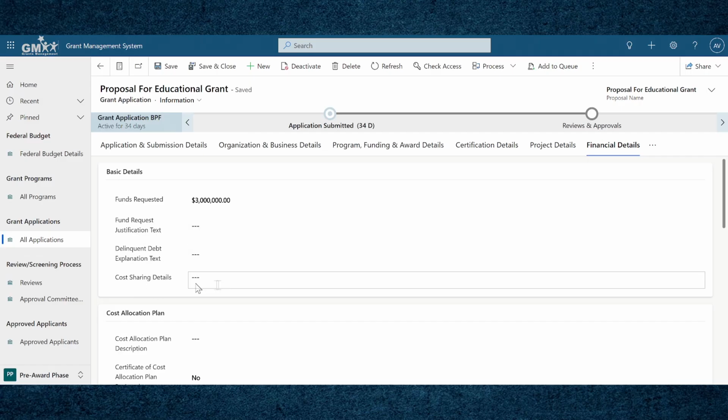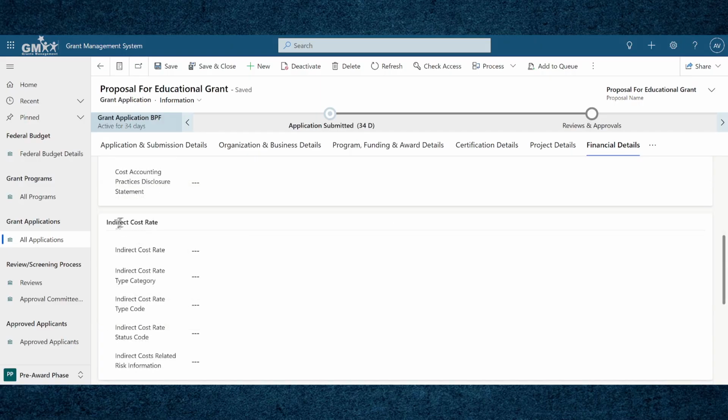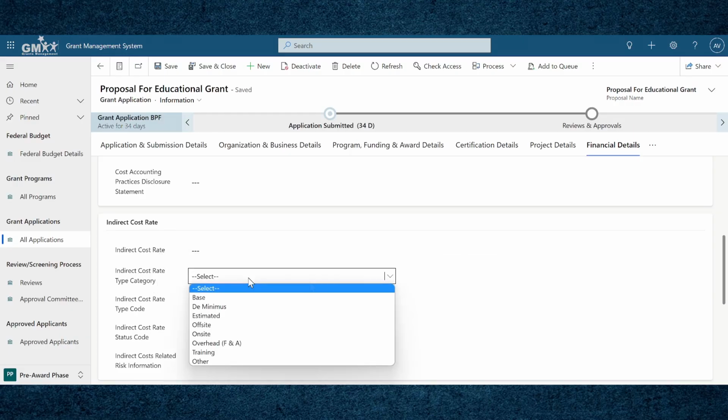Then next we have a section called cost proposal, which starts off with a textual field asking for the details regarding the cost proposal. Then we have a file data type field, upload cost proposal, where the applicant can upload their cost proposal.